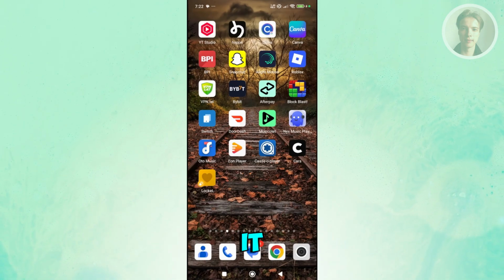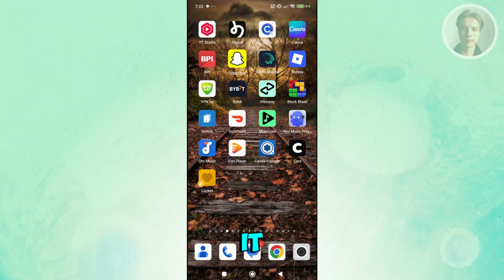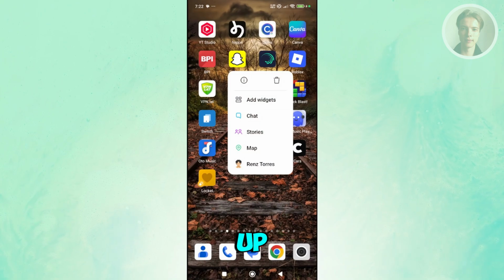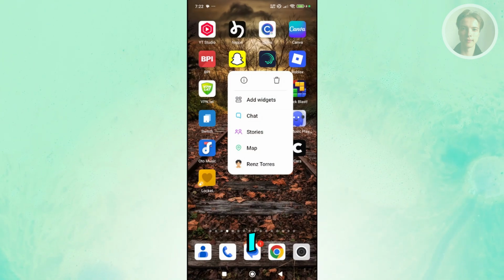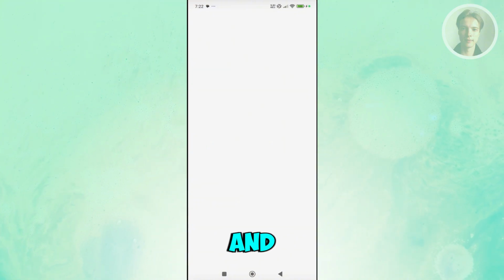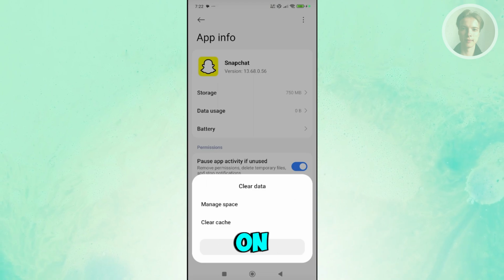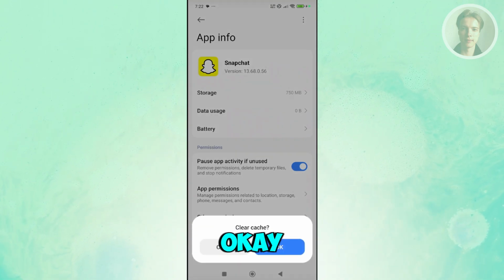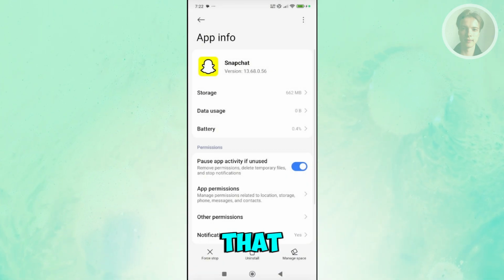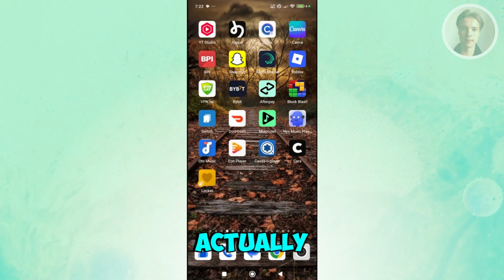So, how do you do it? You want to look for Snapchat here, press and hold on it until you see this pop up. Now, click on the information icon here next to the trash can icon. In here, click on clear data at the bottom right, then click on clear cache. Click on OK. Once you've cleared that, exit this, open up Snapchat, and see if that solves your issue.